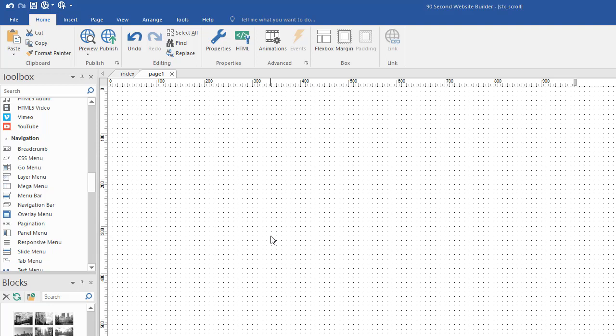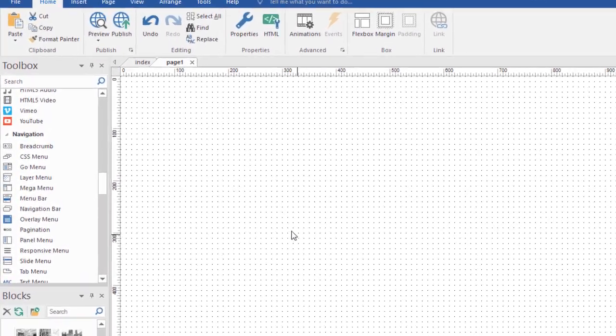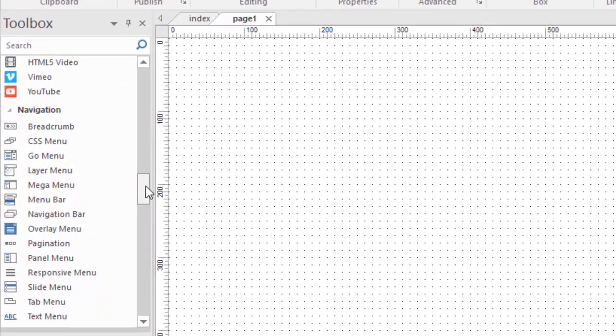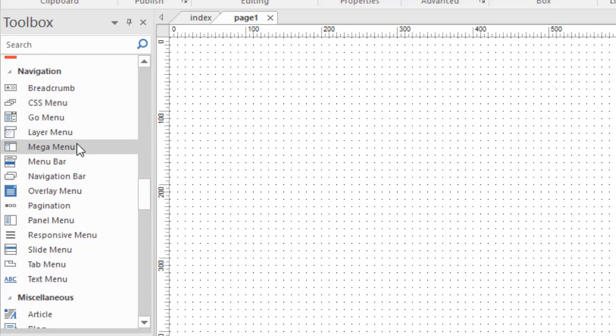I want to talk to you about navigation. It's one of the most common things you'll do when you're building a website: create navigation or links to other pages and external websites. Now in the toolbox, there is a pretty good set of navigation tools, a lot of options for deciding how you want to lay out the way your page links to other things.